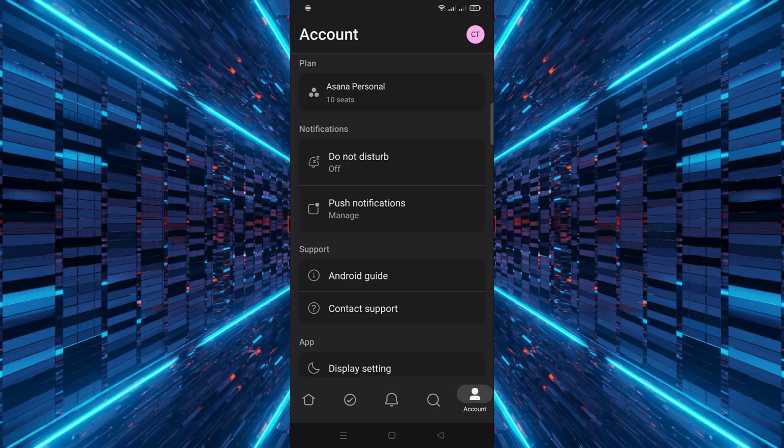Dark mode not only looks modern, but it also helps conserve battery life and makes working in low-light environments much more comfortable.